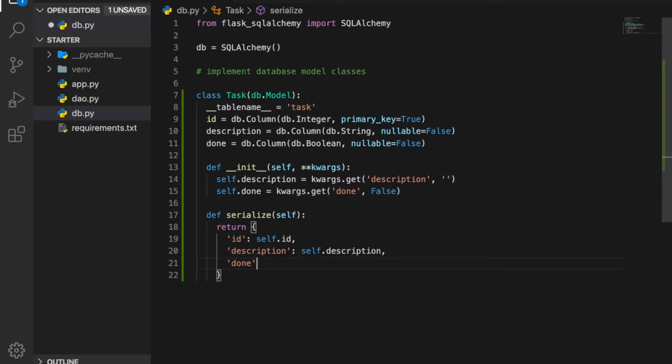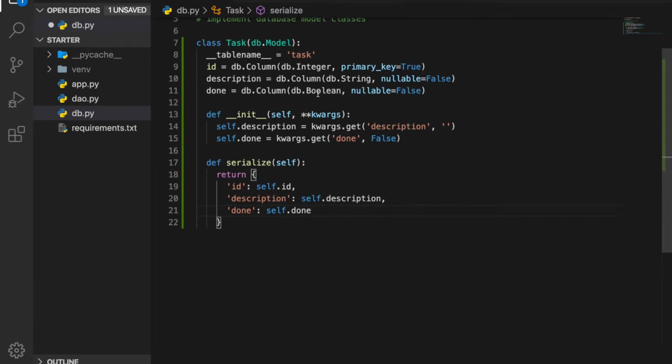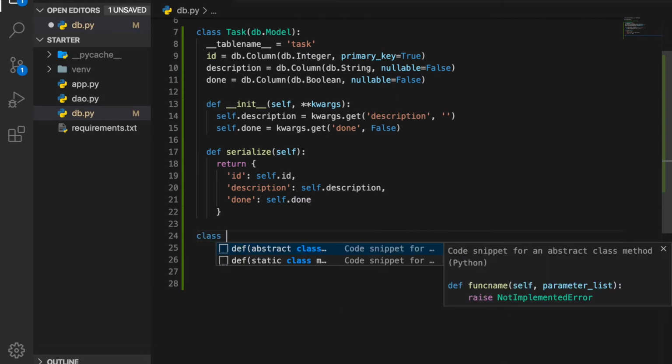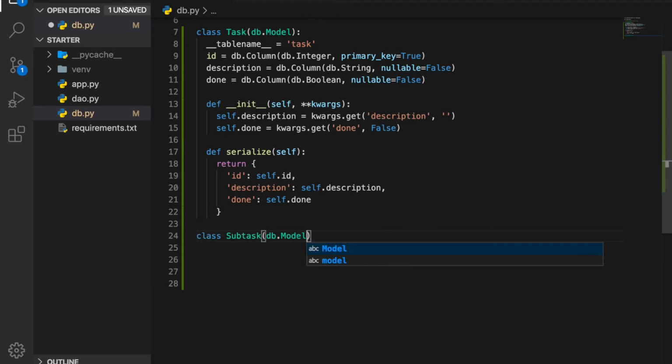Note that because we're representing a row or a piece of data in the table as an object, the way that we reference columns is by using self.id. It's kind of like in Java when you say this.id or this.description, you're saying that, okay, these fields belong to this object. Alright, so the next table that we need to create is the subtask table.